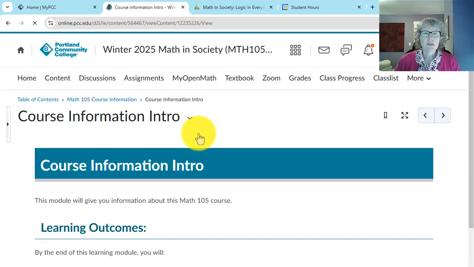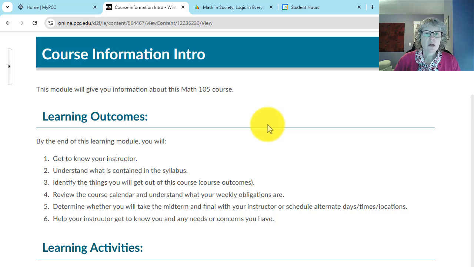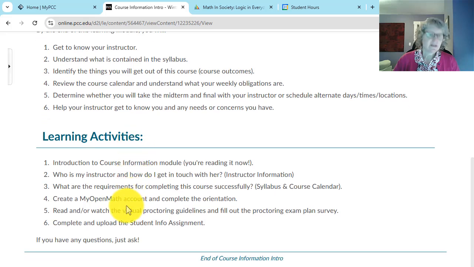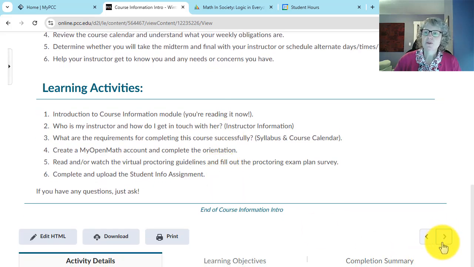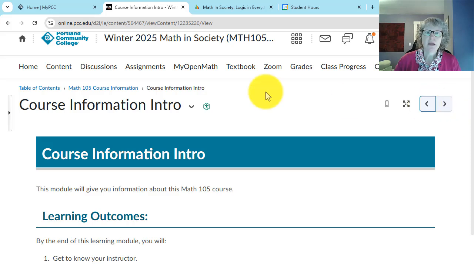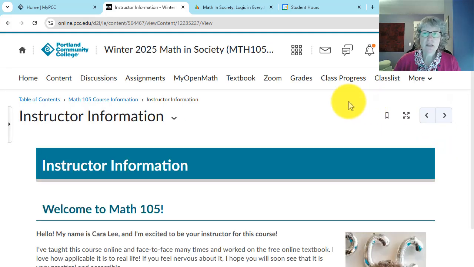So course information intro just gives you a little bit about what you're doing in this module, what the outcomes are. There's one of these for each week. What the outcomes are and what the activities are. And these activities are usually the things that are listed in D2L to do. Okay, and then you can either move forward or backward using the arrows at the bottom of the page or the top of the page, or you can use this link to go back to where we were. So I'll do a forward arrow a couple times to show you how that works.